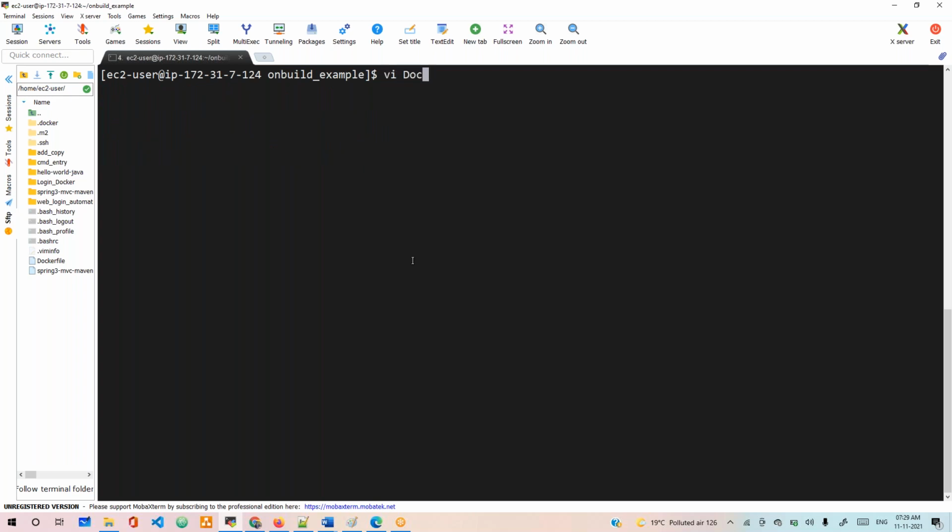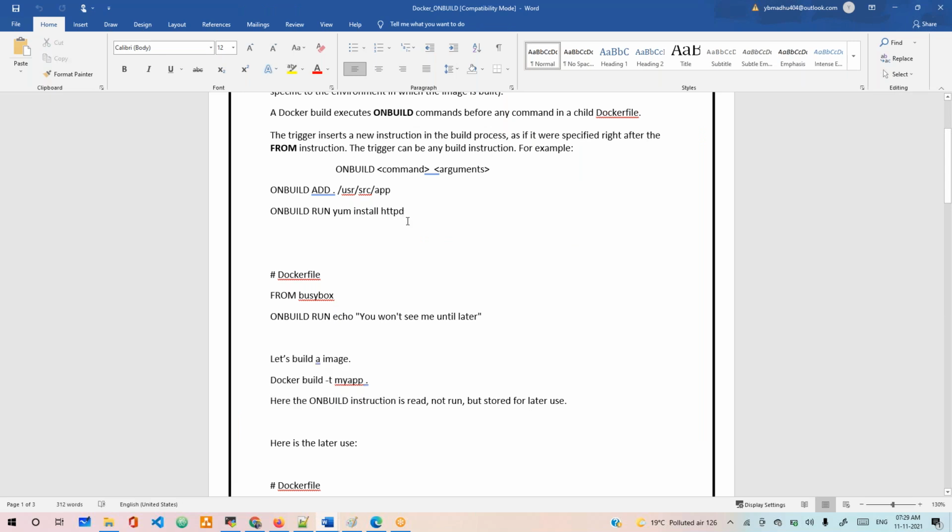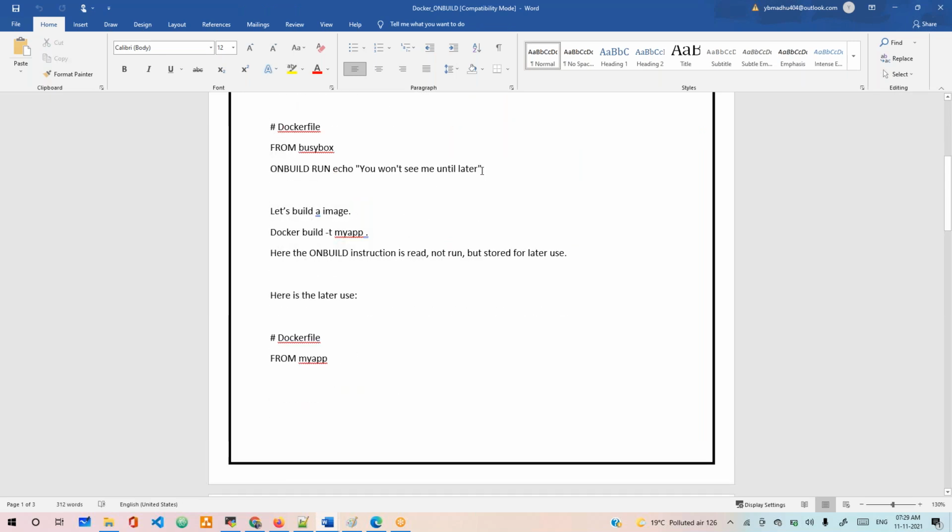Create one Dockerfile here. Now here what I'm going to do, I won't use many commands, just one simple example. Just two lines.